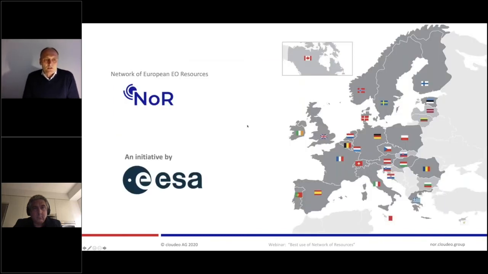The Network of Resources is an initiative by the European Space Agency. And it provides access to resources from companies and providers all over the member states of ESA, including Canada.